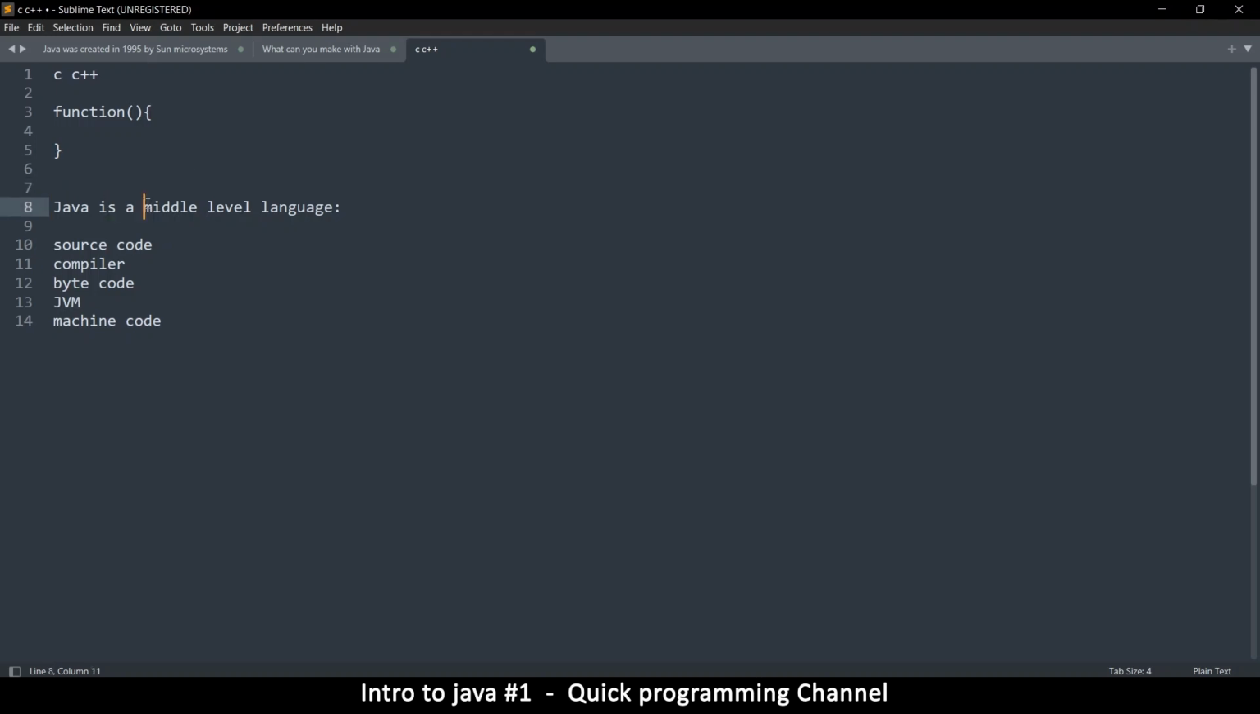But Java is kind of middle level, and the reason is this. You see, when you write source code in Java, it's compiled, but it's not compiled to machine code.